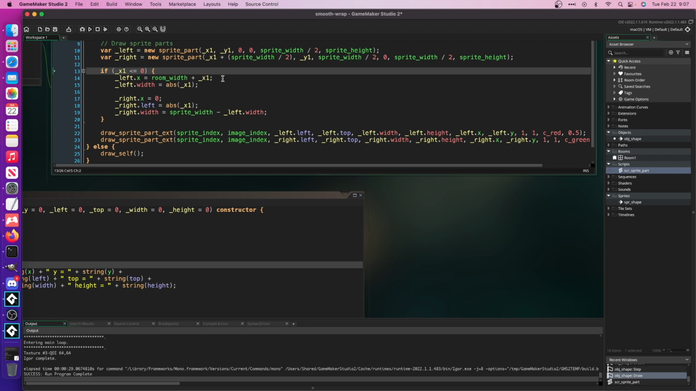Our left x is going to be the room width plus x1. So x1 is a negative value. So we're drawing in from the right edge. So we're saying right edge minus whatever this x1 is. The rest of the values, aside from width, will stay the same.